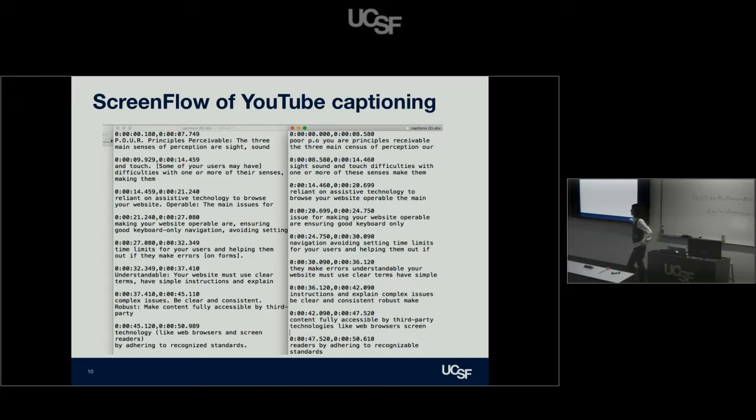YouTube asks you to edit subtitles and closed captioning, but treats those 2 things as they're the same thing. Am I right? Like it's not differentiating between subtitles and closed captioning. Yeah.